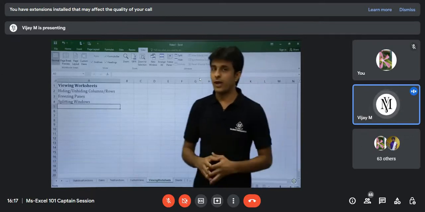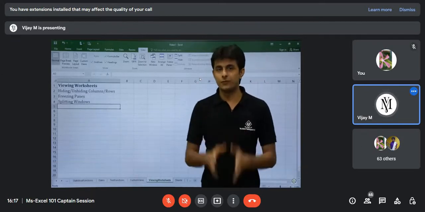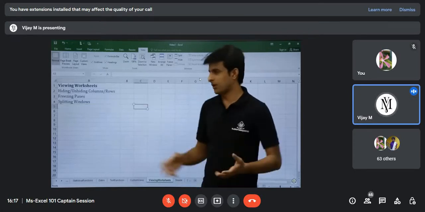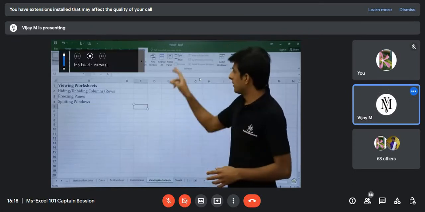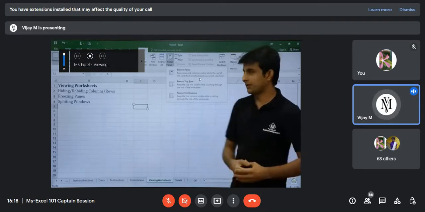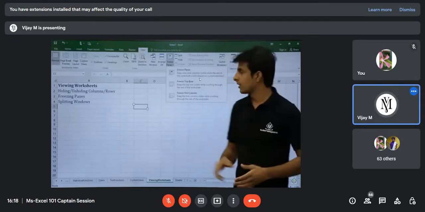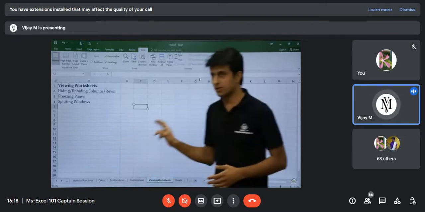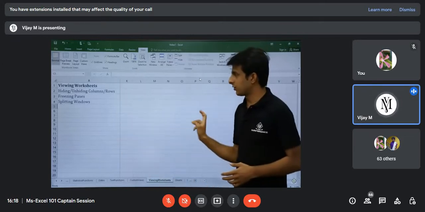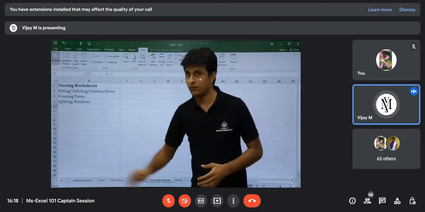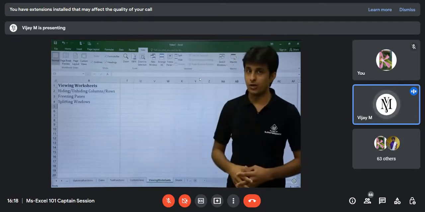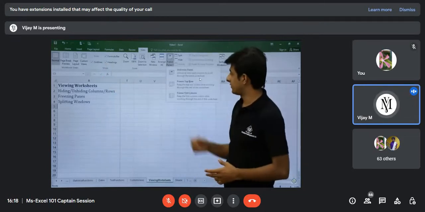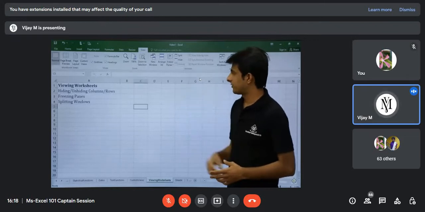Similarly, if you like to have the row headings, you can freeze the first column itself. You keep your cursor anywhere, doesn't matter. Freeze panes, and you can see the third option, that is freeze first column. So I'll just click on freeze first column and you can see a thin line has appeared. So if you keep on scrolling on the right hand side, the first column will be freezed. And if you want to unfreeze that, you can just click on freeze panes, unfreeze panes.